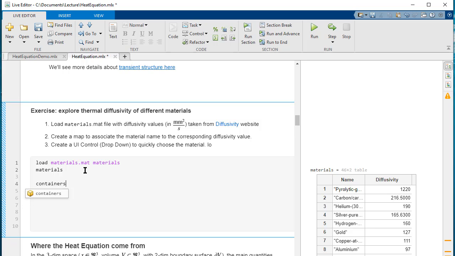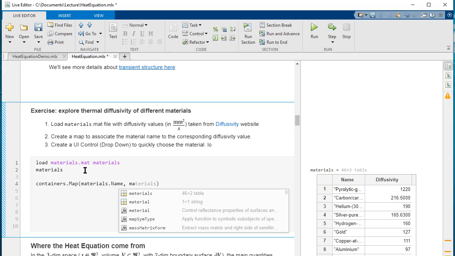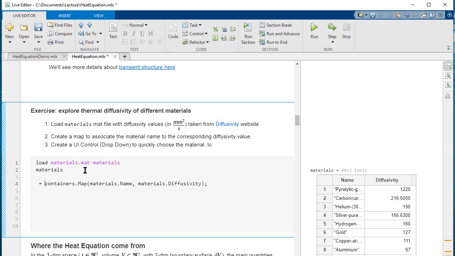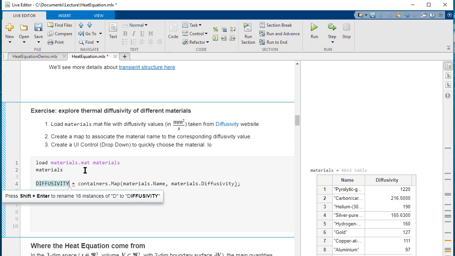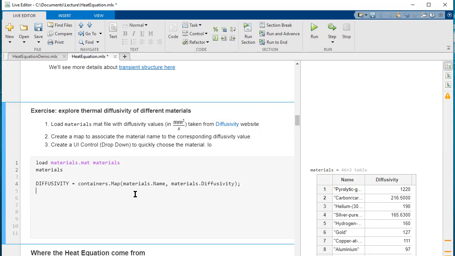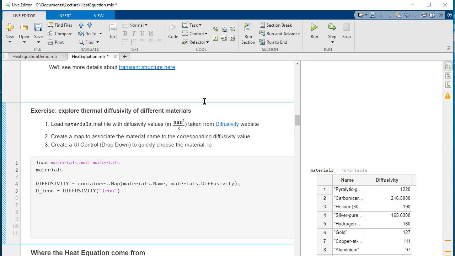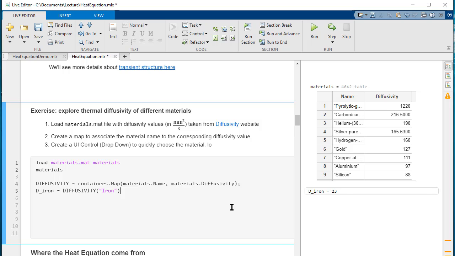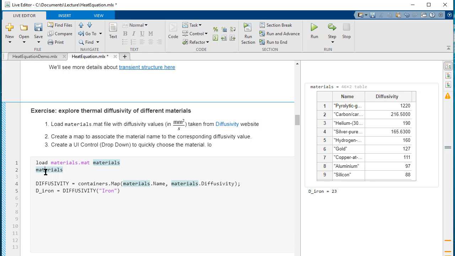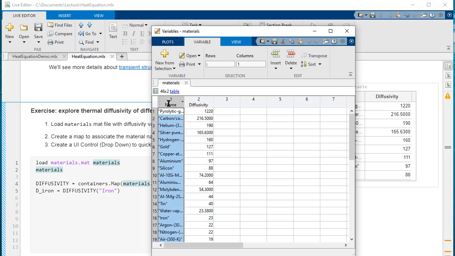And then we can reorganize the data to map the material name directly to its corresponding diffusivity value by using a containers.map constructor. For example, we can take diffusivity for iron just by typing the name. Okay, 23.